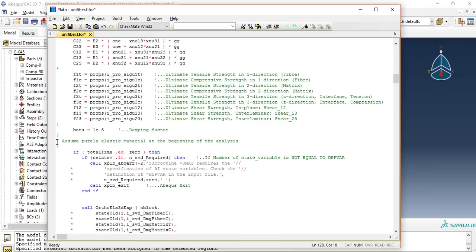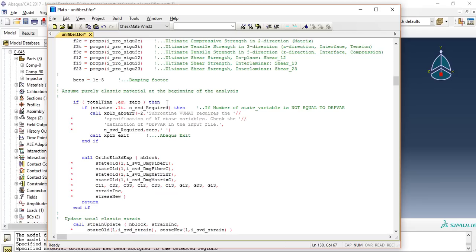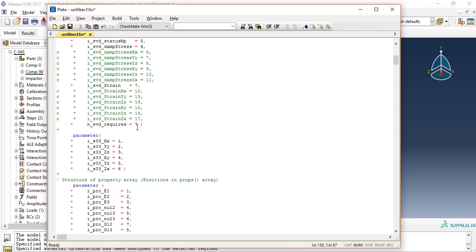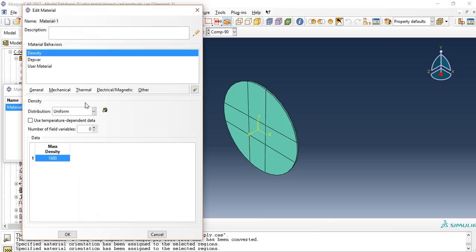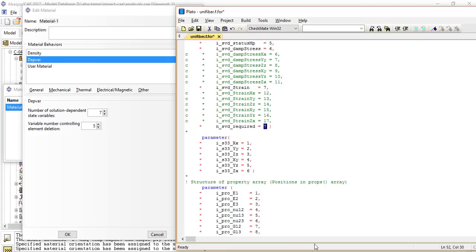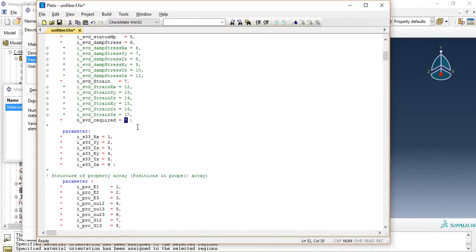Now after this, this is assumed purely elastic material at the beginning of the analysis. So they have total time. In my case, I have never used it. It's not required, but they said you should use it. That's their own subroutine, we are using it. So if this total time equals 0, then if you start it, then n state variable should be less than n state variable required. If this condition is met, then Abaqus will exit. So remember that this 7 should be equal to the number of variables put in there. If your variable here is 7 and in the material property, your user material is something different, then Abaqus will exit and this VUMAT will not be of that much importance.